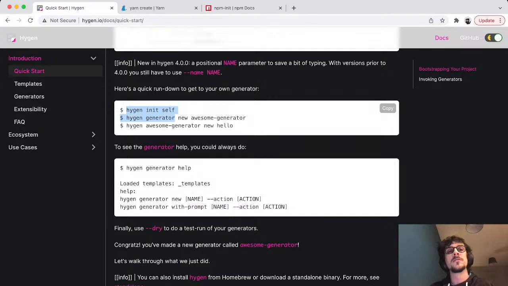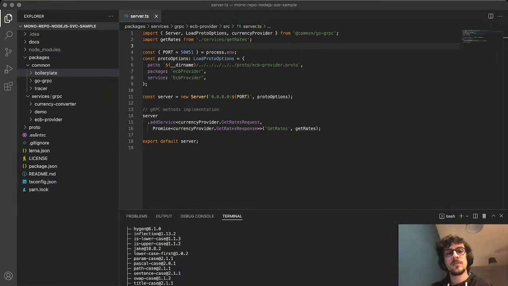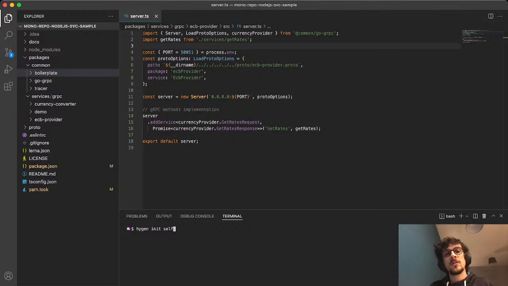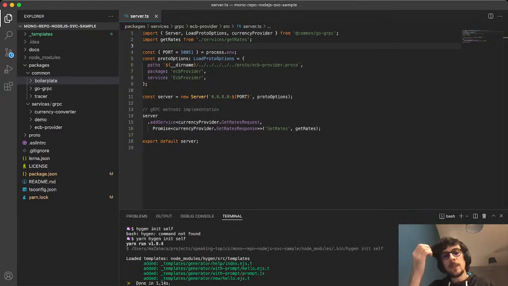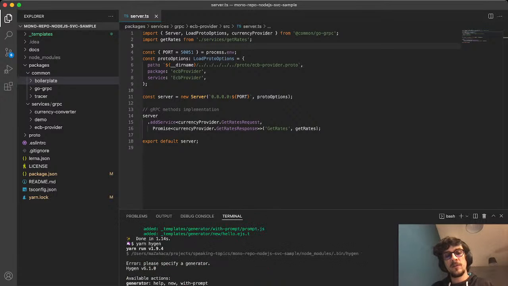So first of all, I need to do hygen init self to prepare everything for generators. Okay, let's do this and see how it works. It's going to run, not really. So I need to do yarn hygen init self. Okay, so I see some stuff created. Yarn hygen. What does it do? Nothing.